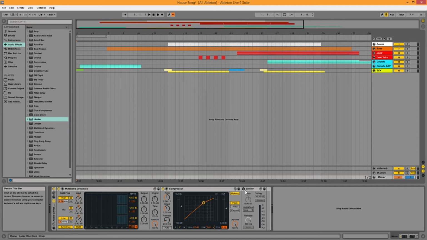So now we're going to go to the limiter. Once again, we're going to activate it. I'm going to turn the gain up to about 4. We're going to change the look ahead to about 6. We can change the release to 300. As you see, it's already there.